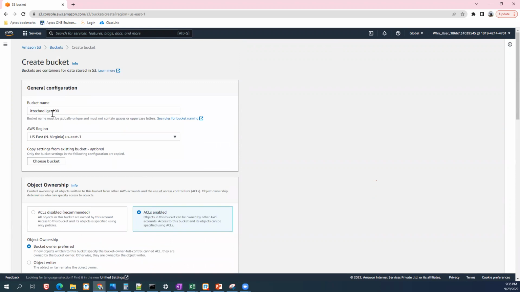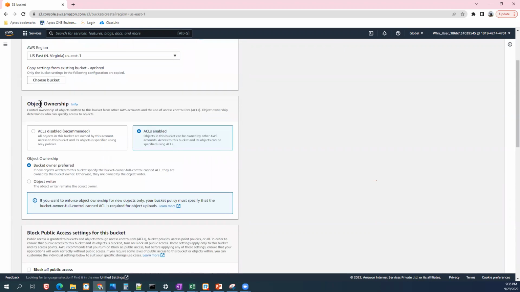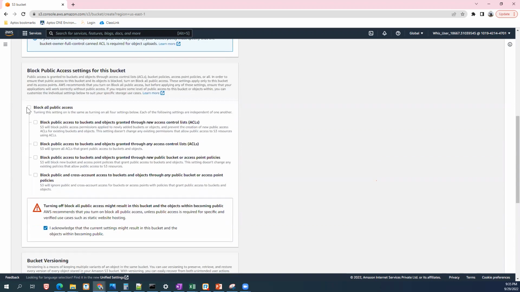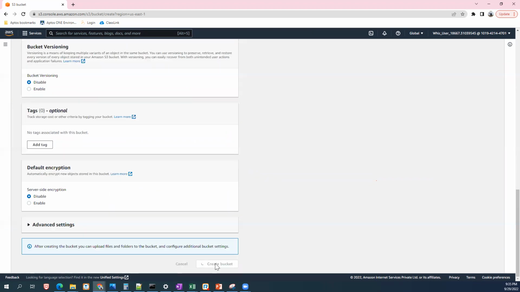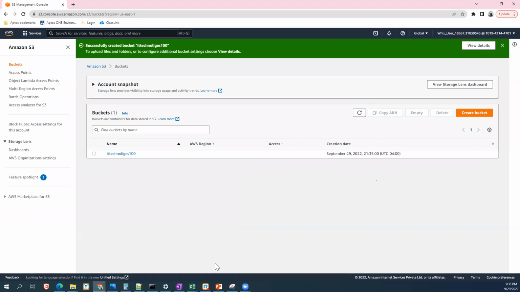Simple thing. Bucket name, region, and options. How to access the object? So we are giving options like ACL enabled. We can access that. Then unblock it. We uncheck it so people can access it. And I acknowledge whatever I changed and create the bucket. That's it. So our bucket is created.